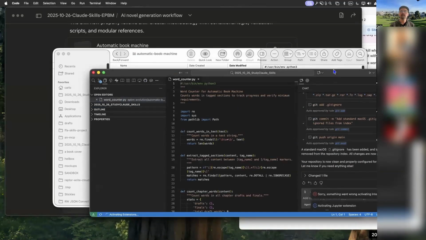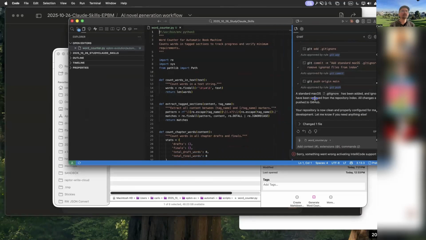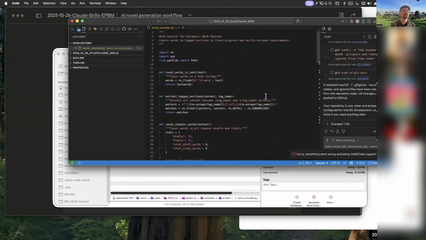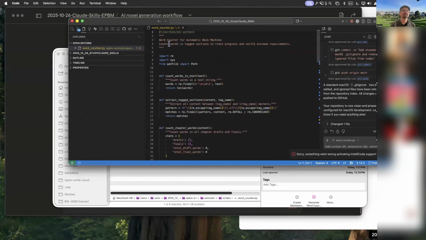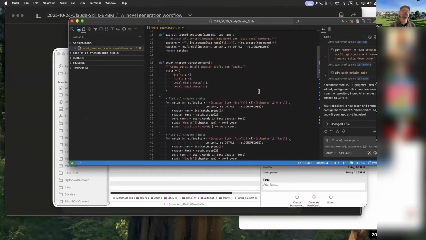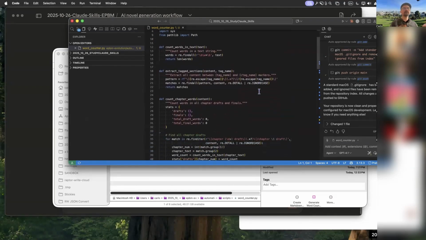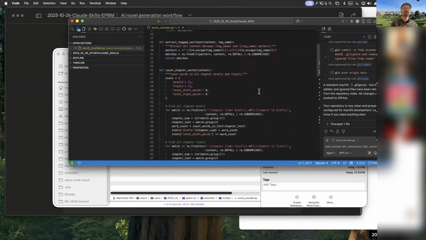So it gave us, this is the word counter, and it gave us a bit of header commenting, which is nice. Okay, let's see what the steps are. Count the words in the text, extract tagged sections.